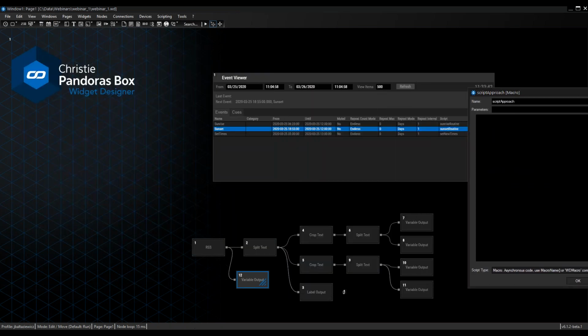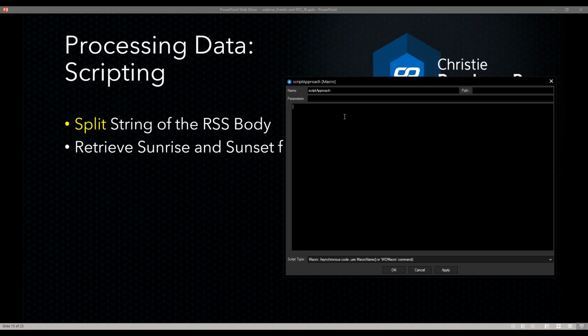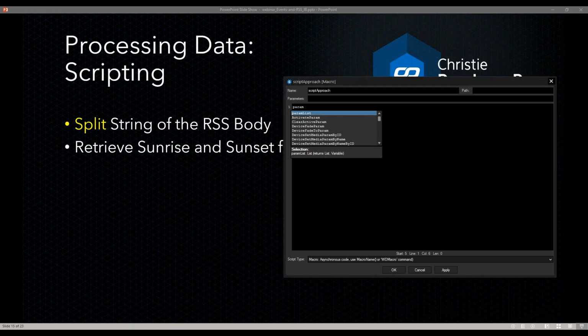Let's check the PowerPoint first. So what we need now is to do the exact same actions we did with the node system. First, we want to split the string. We know we got the separator, the comma, and then we want to retrieve the sunrise and sunset values. How do we do that? Okay, first of all, what I can do is I have created a list variable beforehand, and I called it param list.